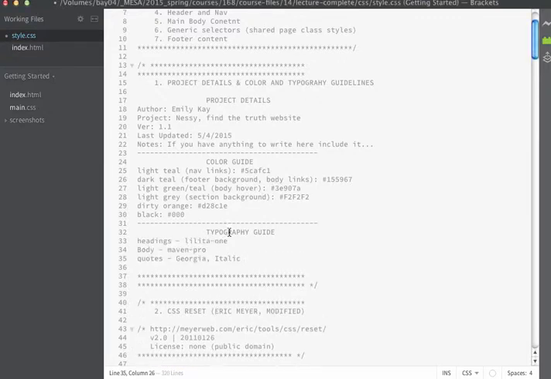So I'm just going to go ahead and put headings are using Lolita 1, the body is using Maven Pro, quotes I might use Georgia and it's going to be italic. You can write other things here too, like if you wanted to specify the size of your headings, the size of the body text. Whatever you find helpful can go in this area.